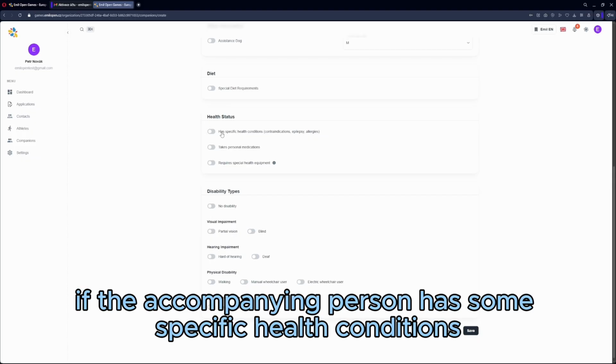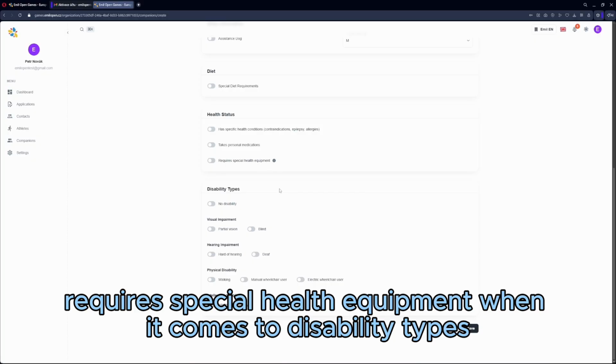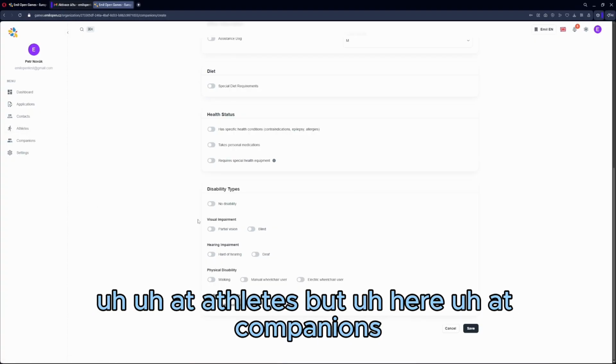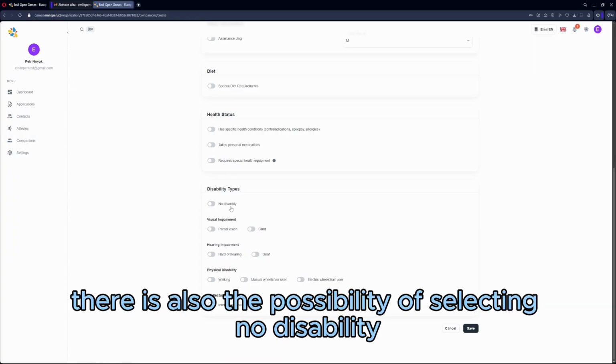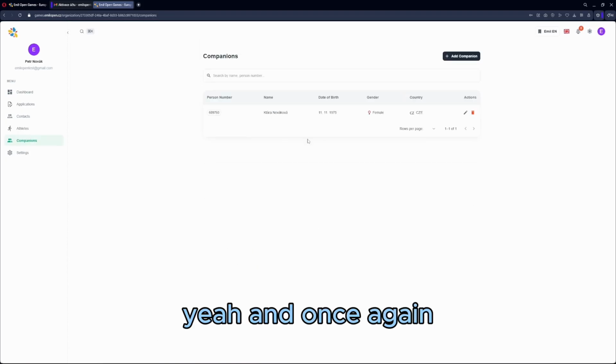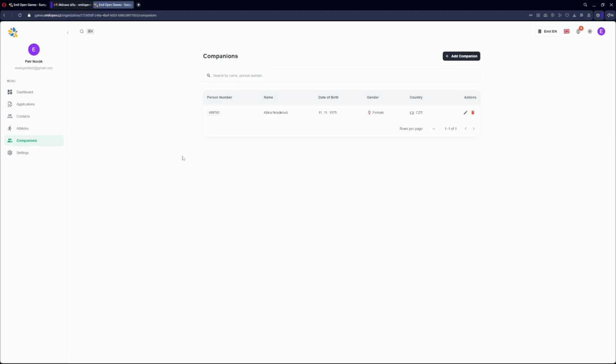If the accompanying person has some specific health conditions, takes personal medications, requires special health equipment. When it comes to disability types, there are the 4 types of disability that we talked about earlier at athletes, but here at companions, there is also the possibility of selecting no disability. So I can do that. All the other disabilities will just disappear, and I can click save. Yeah, and once again, my accompanying person will be shown here in this menu.